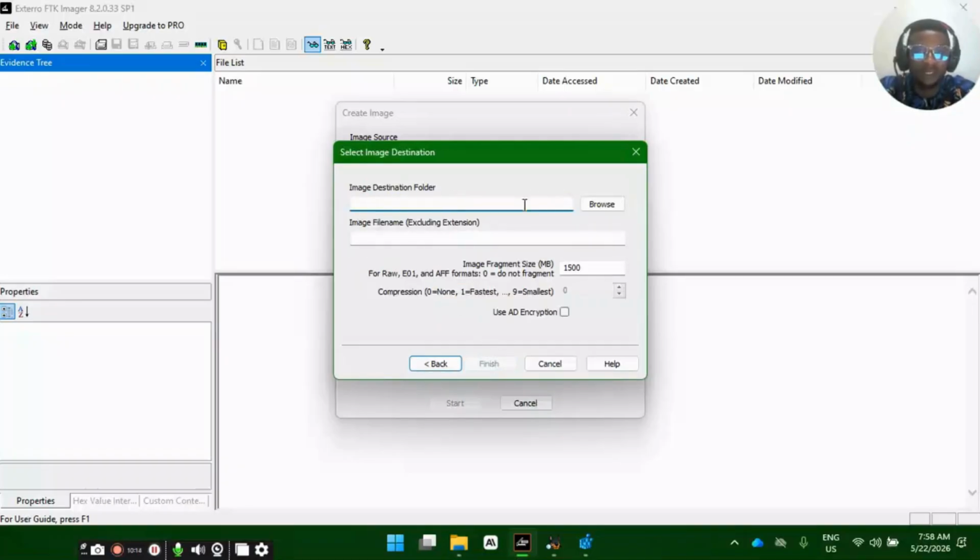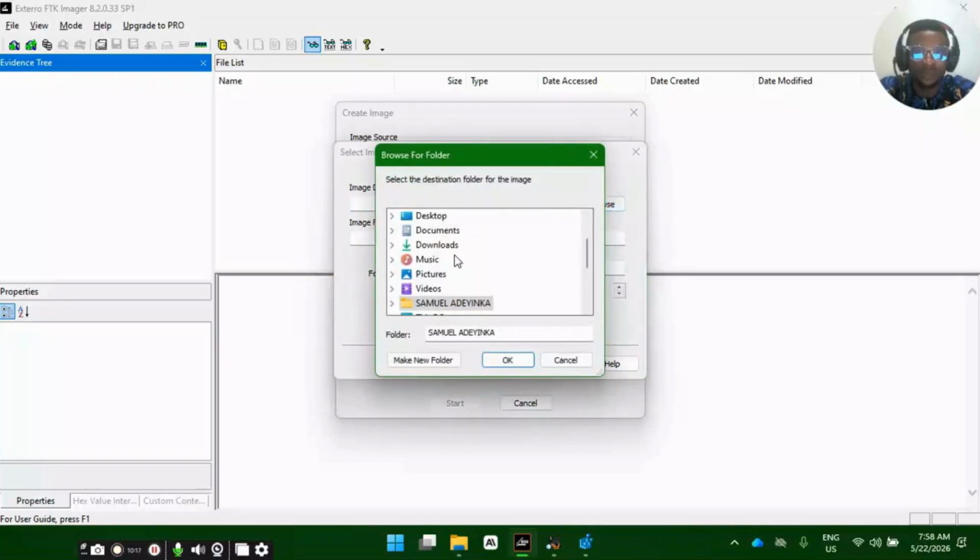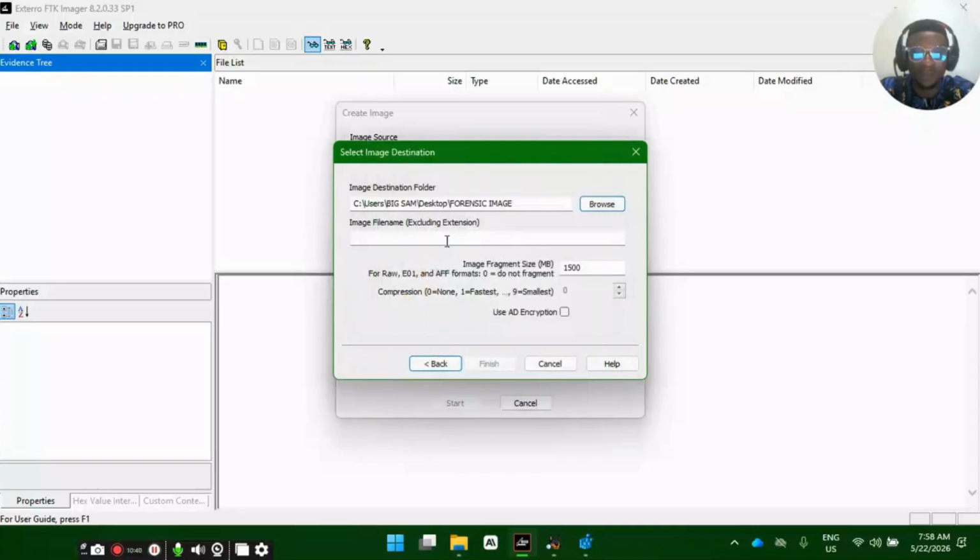Next, image destination folder. We have to pick the folder. I will advise you to make sure you know the folder you are picking. You can make a new folder or anything. I have a folder I created already for my imaging, as you can see, forensic image. So I'll just pick this forensic image. As you can see, I have them inside here. So let me just go with OK.